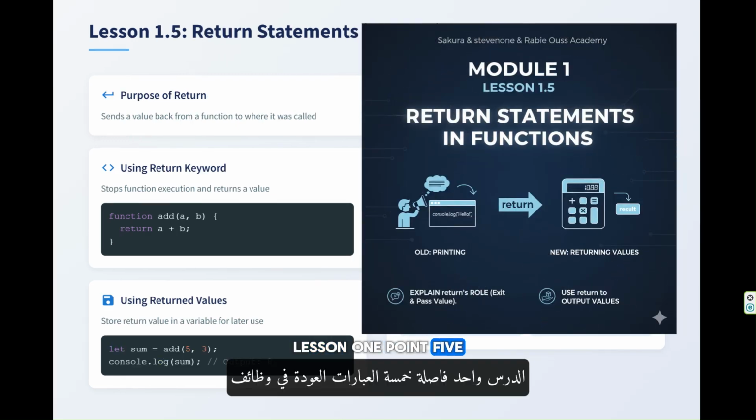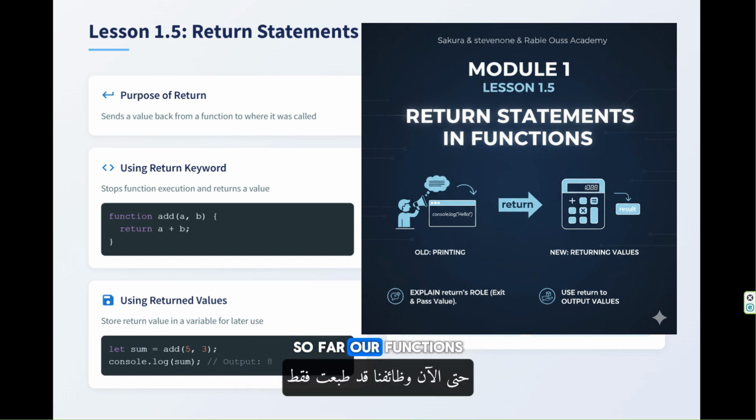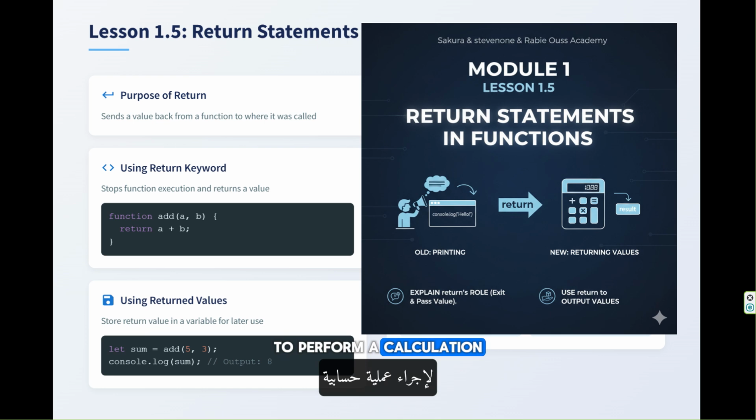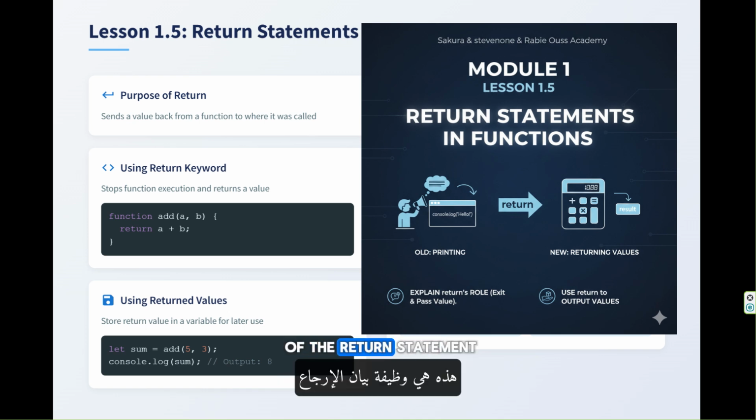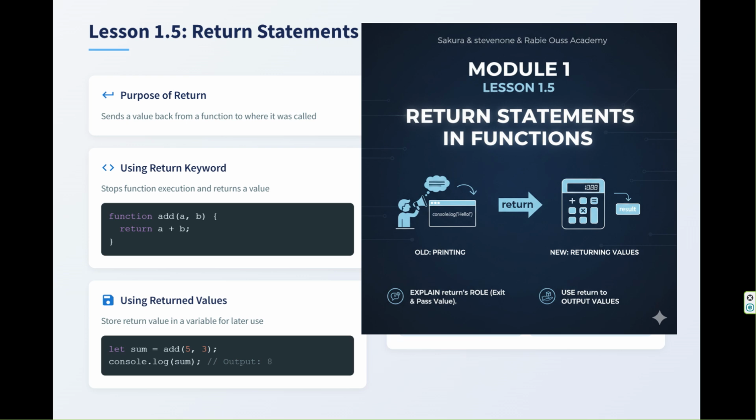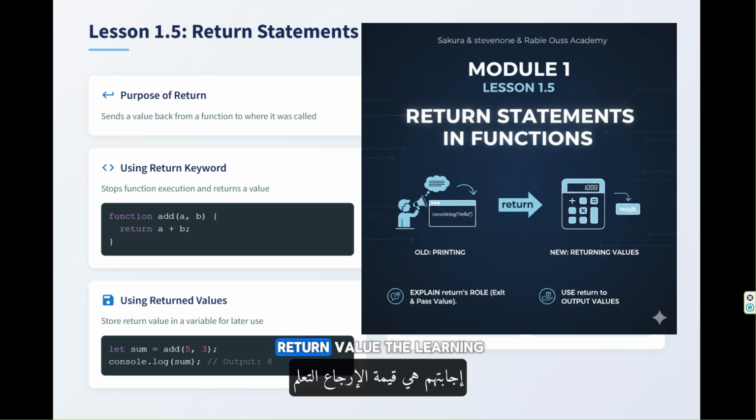Lesson 1.5. Return statements in functions. So far, our functions have only printed messages to the console. But what if we want a function to perform a calculation and give us back the result so we can use it somewhere else? This is the job of the return statement. A return statement stops the execution of a function and sends a value back to whoever called it. It's like asking a friend for a calculation. Their answer is the return value.